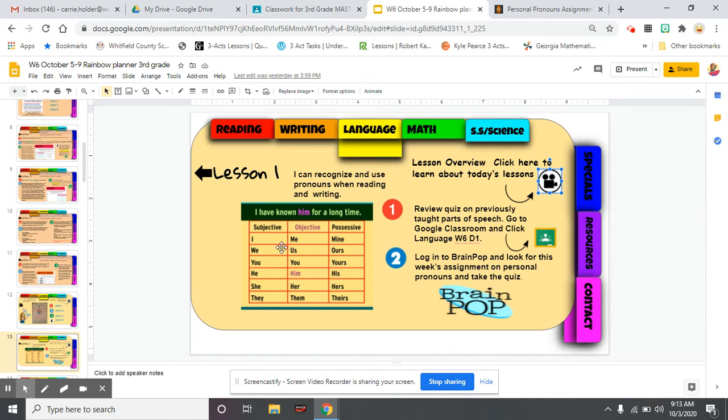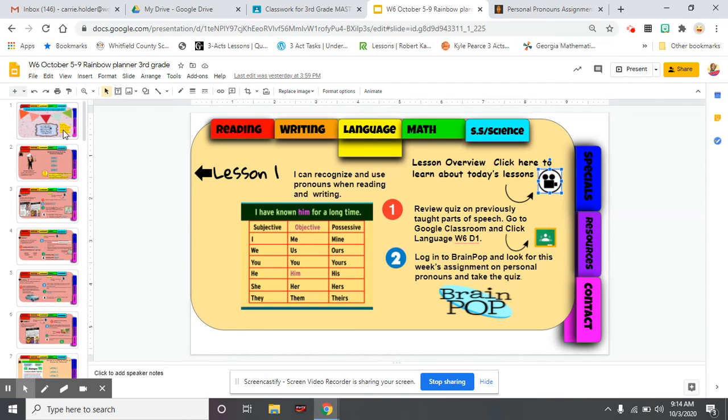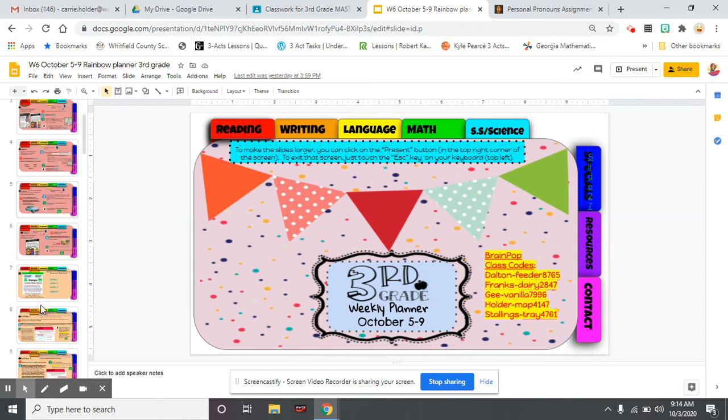So for today, we're going to be focusing on personal pronouns. We're going to use BrainPop to do this. We're going to try a different way of accessing BrainPop. Hopefully by now you've already logged into BrainPop and created your own sign-in using your teacher's class code. If you have not done that, you can go to page 1 or slide 1 of the Rainbow Planner and find your teacher's class code here.